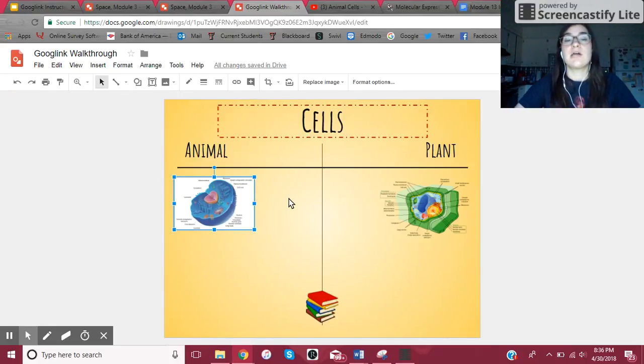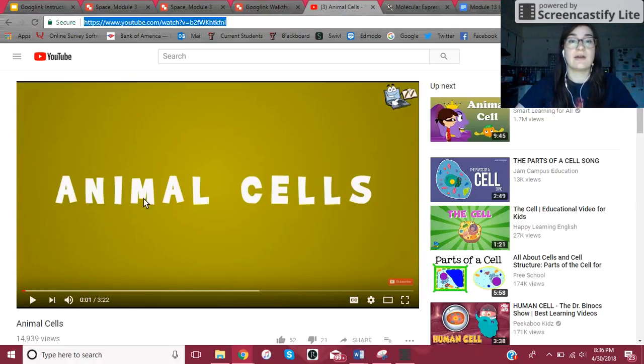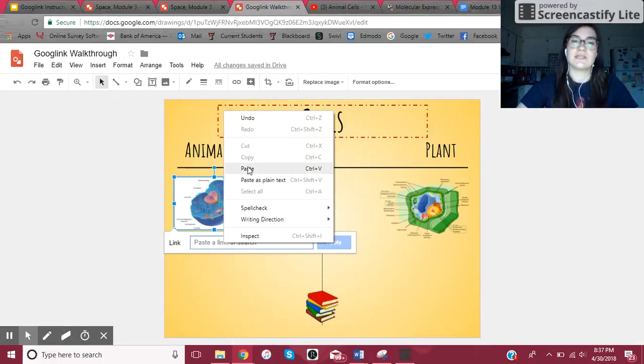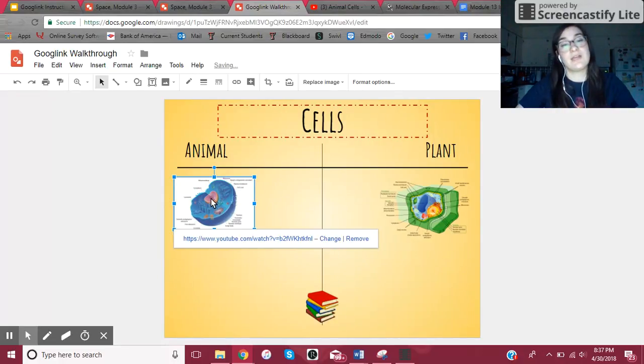So here we go. I first want to start with this animal cell. I just clicked on it, which highlighted it, so now I have all these tools up here to work with. The one I want to click on is the insert link, which kind of looks like a chain. So I'm going to click on that. Whenever I do, this little tag pops up and it asks for a link. So I need a link to attach to my animal cell. Luckily, I already have a cool video that I want my viewer to see. All I have to do is copy the URL, paste the URL into that spot, and then click the apply button. Now whenever anyone clicks on that picture, it takes them to that video.